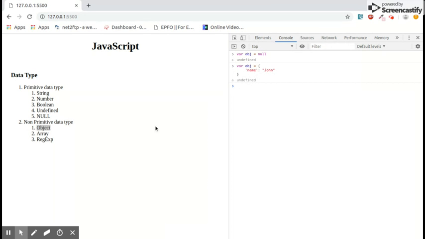An array is a set of items that contains strings, numbers, or booleans. And the last one is the regular expression. Basically, we use a regular expression for validation. So we are seeing one example here.